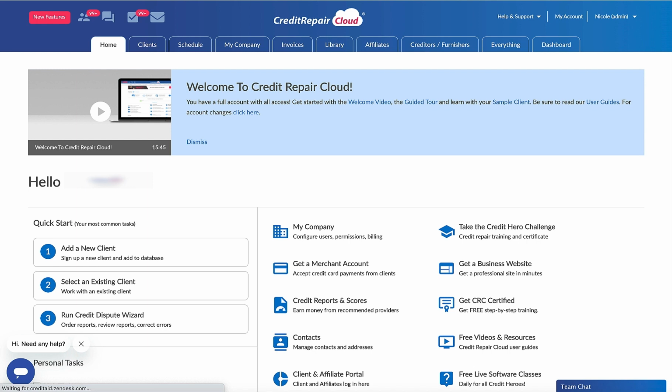So the first thing that you want to do is log in to your Credit Repair Cloud account. Keep in mind, I have a ton of different training videos that will teach you how to repair credit inside of the app Credit Repair Cloud. But you do not have to use Credit Repair Cloud. You can take this same concept and apply it whether you're using Microsoft Word, Google Docs, whatever you're using, use the same concept, okay?